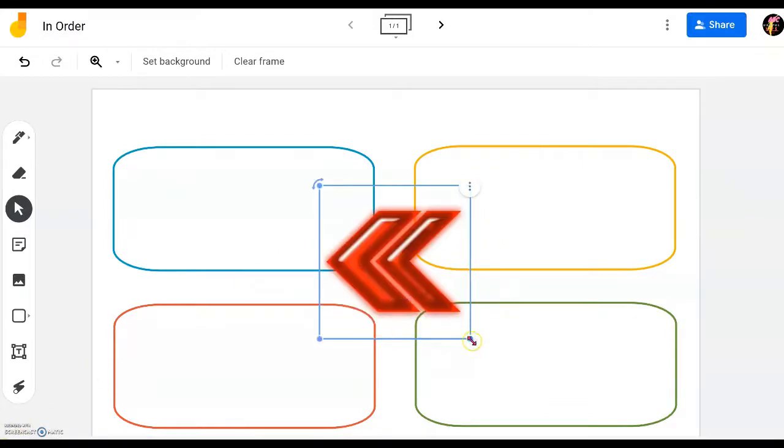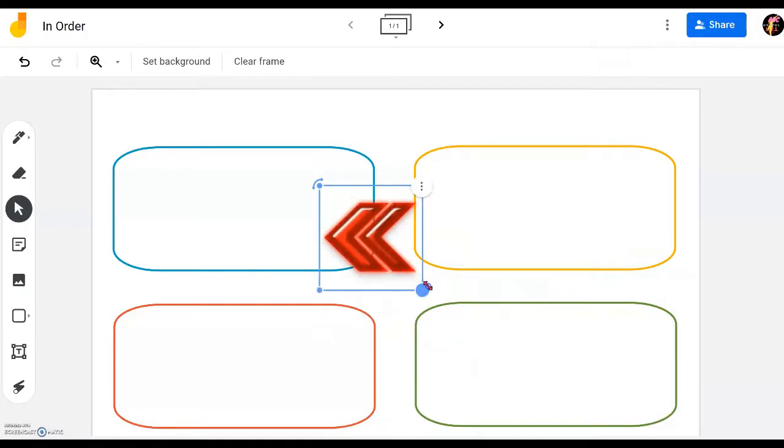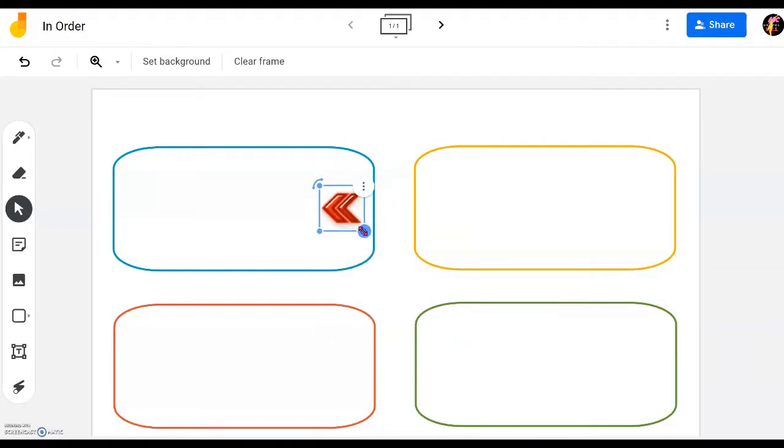And then once it's pasted into the Jamboard, you just have to resize by clicking on the bottom right corner. Okay, make it small enough. And then you can easily change the direction by going to the top left hand corner and turn it, click and turn it. Alright.